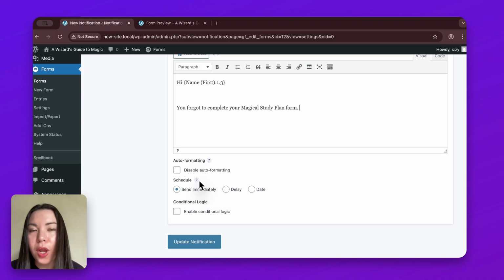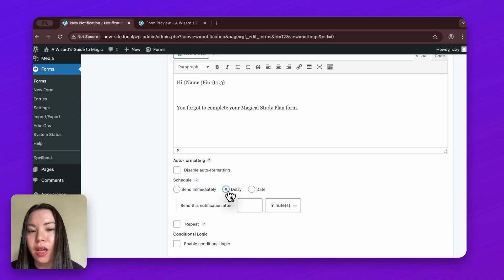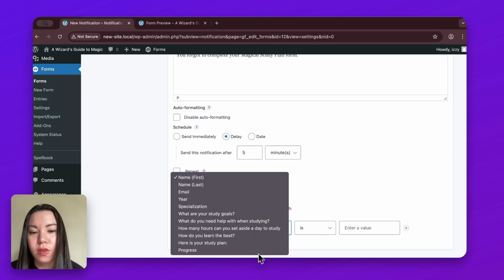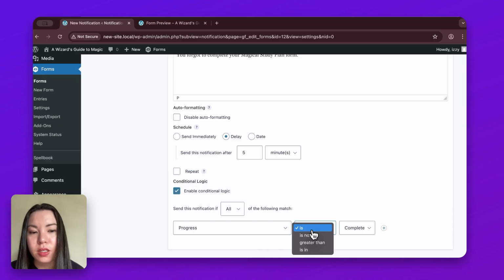Now we select when we want the notification to be sent. So you can select between sending immediately, through a delay, or a specific date. So for me, I want it to be a time delay of about, let's say, 5 minutes. I'm also going to be enabling conditional logic where we put progress is not complete. So this ensures that we don't send any unnecessary emails if they finish the form before the delay is up.